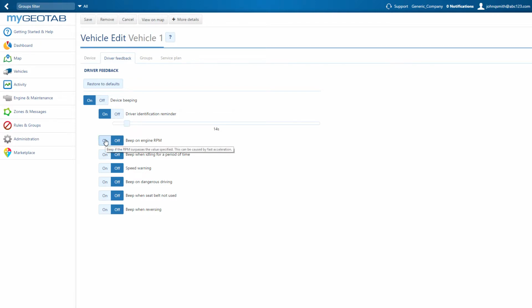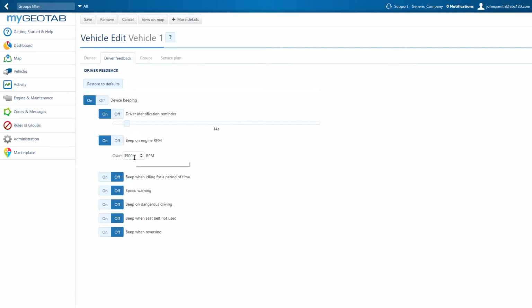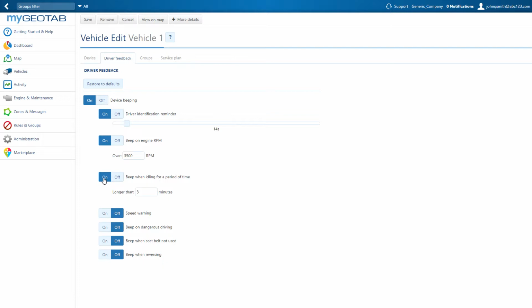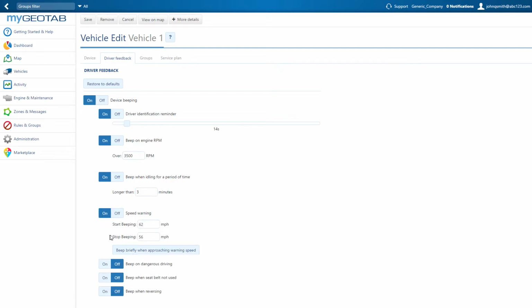Beep on engine RPM has a default of 3,500, or users can enter an RPM level into the text box. Once the driver exceeds that level, the device starts beeping. Beep when idling for a period of time causes the Go device to beep if the vehicle idles for longer than the specified time. Speed warning requires 2 speeds: the speed at which the device should start beeping and the speed at which the device should stop beeping.